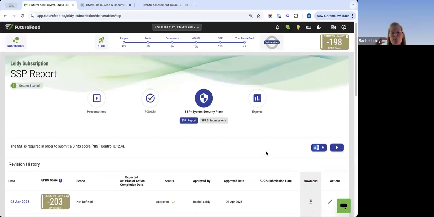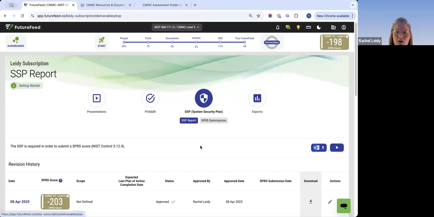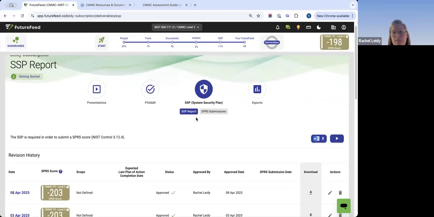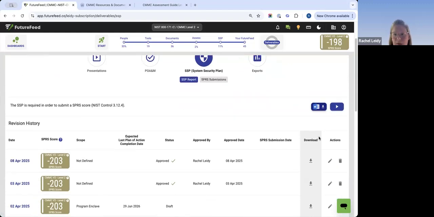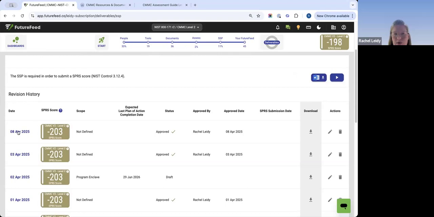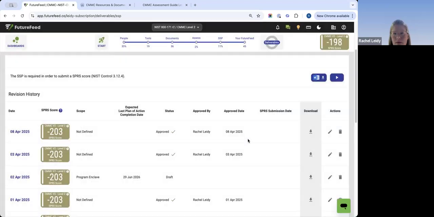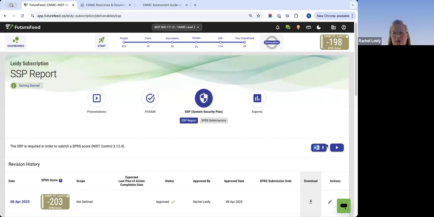So we're working on improving the SSP approval functionality in FutureFeed right now, but the only way you can document approved versions of your SSP is after you generate that SSP, it gets saved down here in the version history. Then you would click it, make version notes, and document the approval this way. But I always recommend after you generate an SSP, it's going to be in a Word document, convert it to PDF, and then have someone digitally sign that document or even wet sign it.